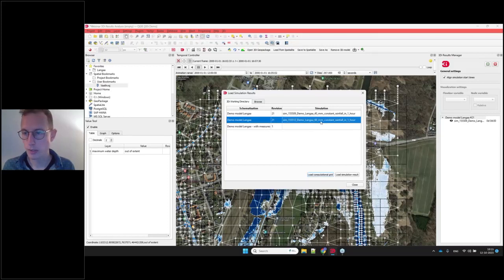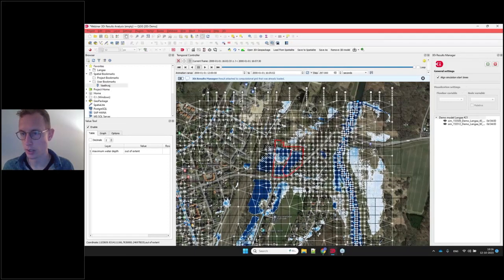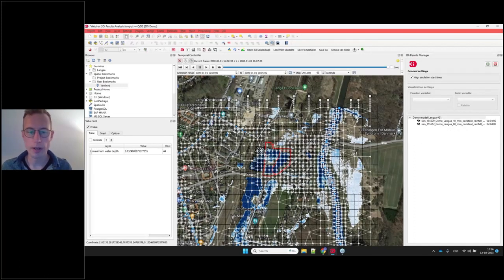Let's also add the 60 millimeter event. So now we have these two events. Well, usually when you are comparing these results, it really helps to have short, distinctive names. So I will call this the current situation, and you can either double click or use F2 to change the name. I will call this 40 millimeters and this 60 millimeters.